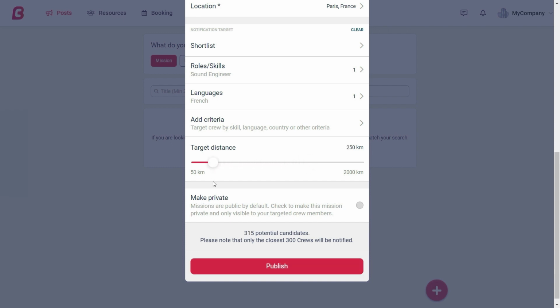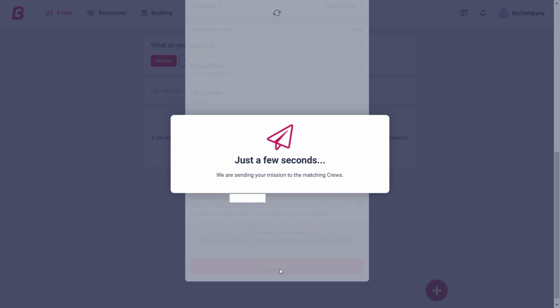Finally, note that by default, your mission will be publicly visible on Crewbooking, so technicians outside of your target audience can still apply. It is possible, however, to make your mission private and only visible to the targeted audience by clicking on Make Private. Once you finish filling out your mission, all you have to do is click Publish and you're done.